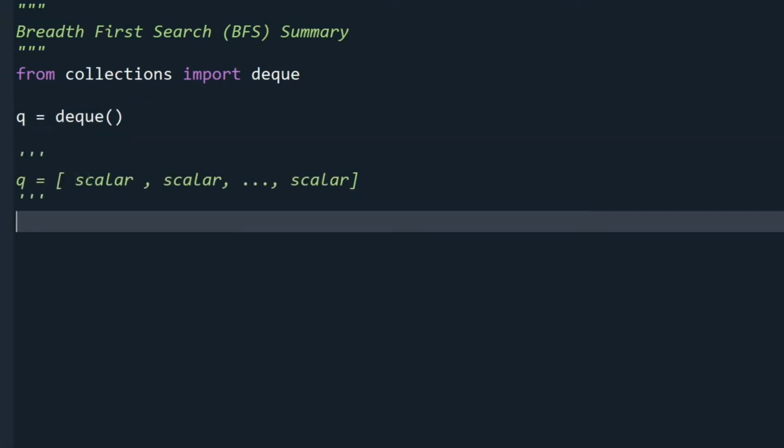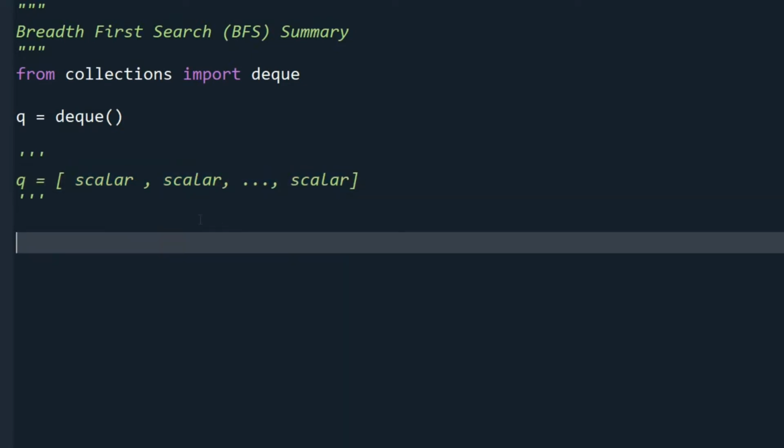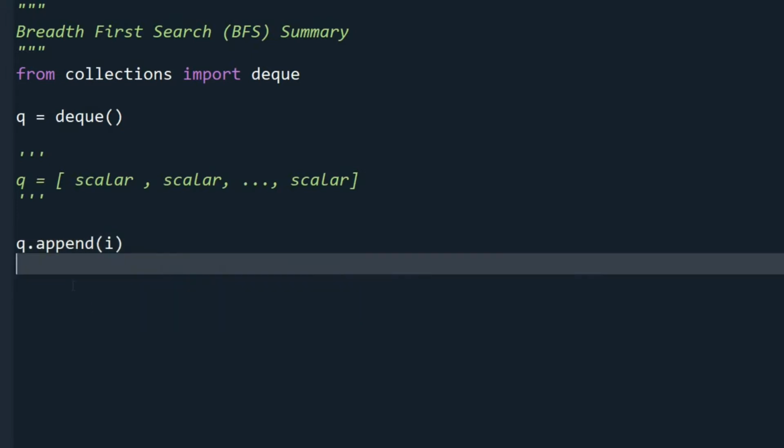So our queue could have multiple scalars in it. The way that we can add a scalar is to append it to the end of that. We say q.append and then we put that variable in it. So let's say that is called i here. So that is a scalar.